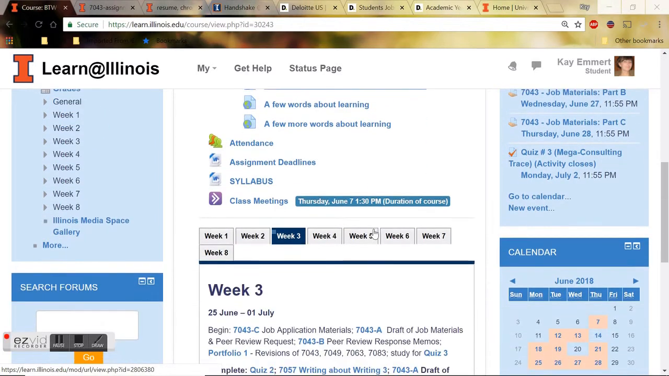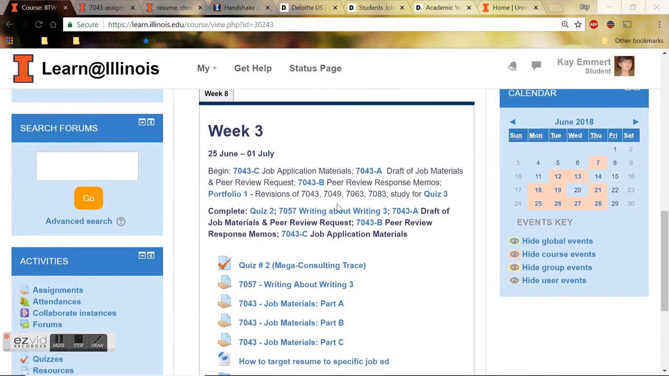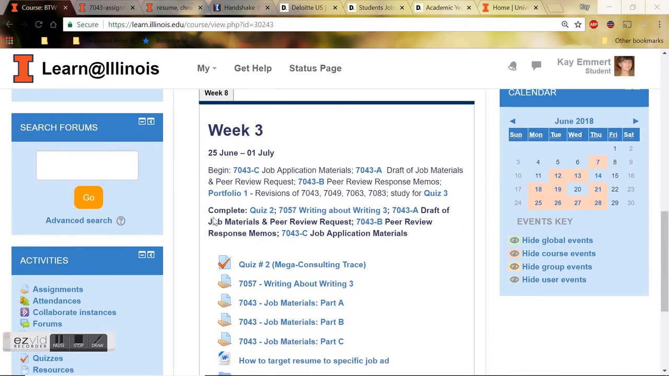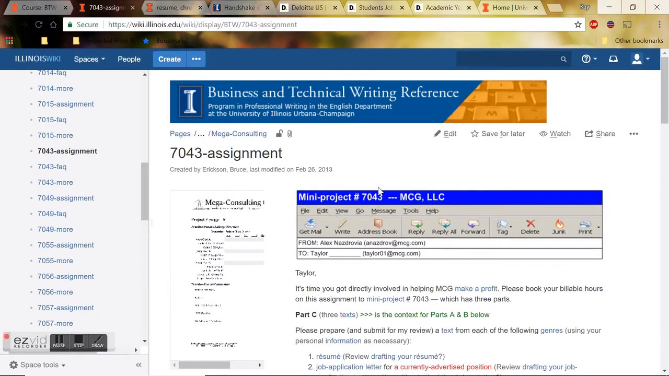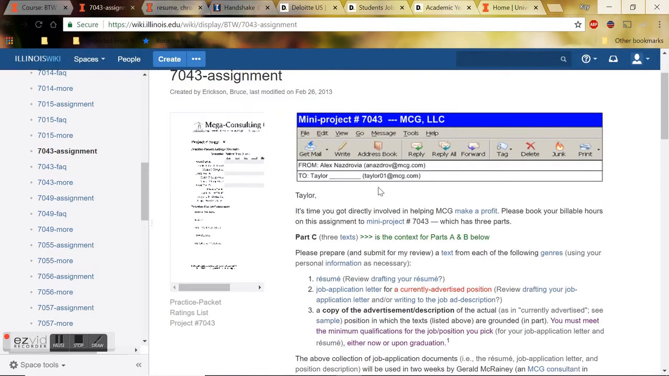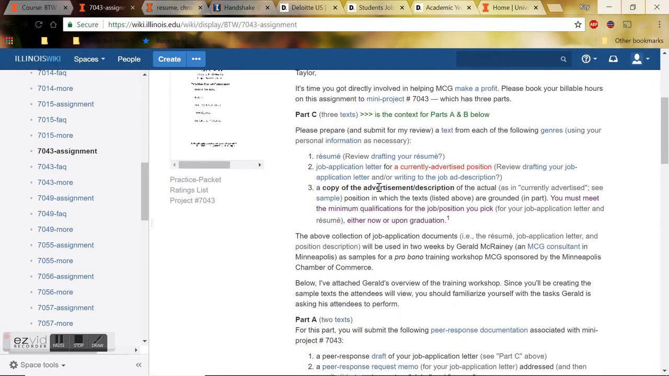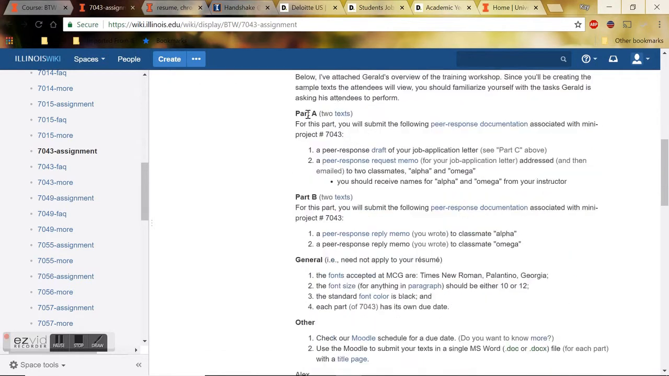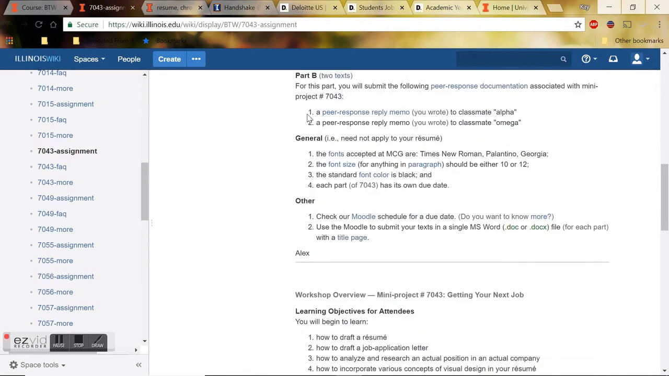All right, so this assignment is under week 3. We will both begin and complete assignment 7043 during this week. Okay. So you can click on any of these links here in the opening to get you into the wiki. They'll all take you to the same page. It's just that each one will take you to a different point on that page. So if you click on any of them, this is the page that will pop up. Depending on if you click A, B, or C, it may start you here, or here, or here.